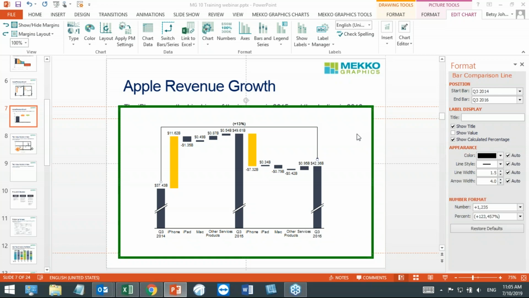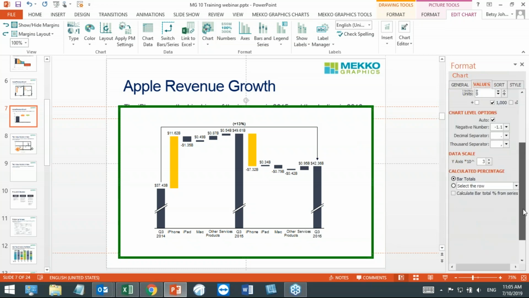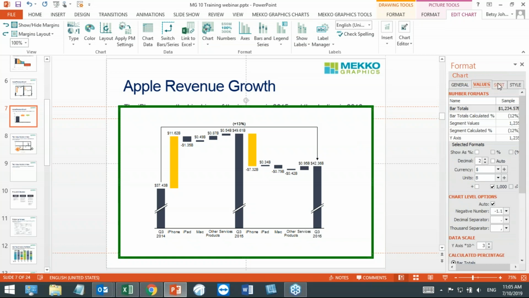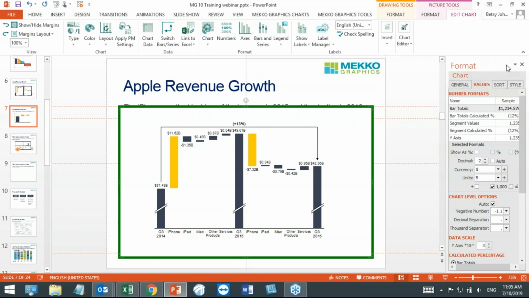And then the last thing I want to do is let's go back to my chart task pane, is I want to just link my segments together. And so I'm just going to go back to the insert button here, and I can choose to just draw little comparison lines to link my bars together as well.